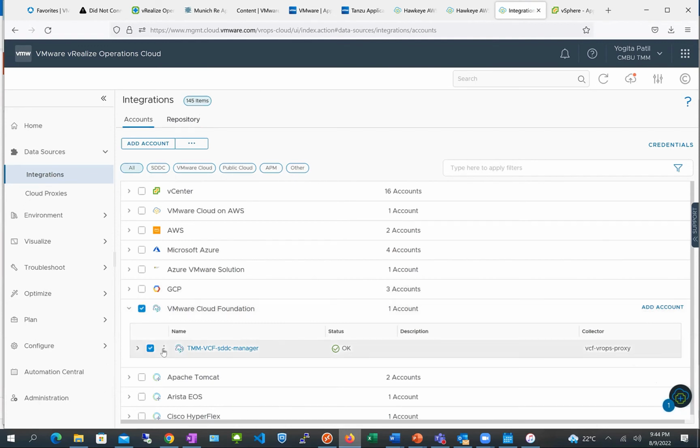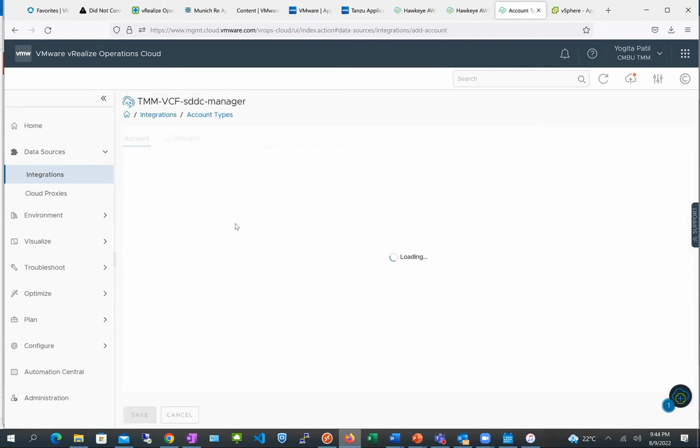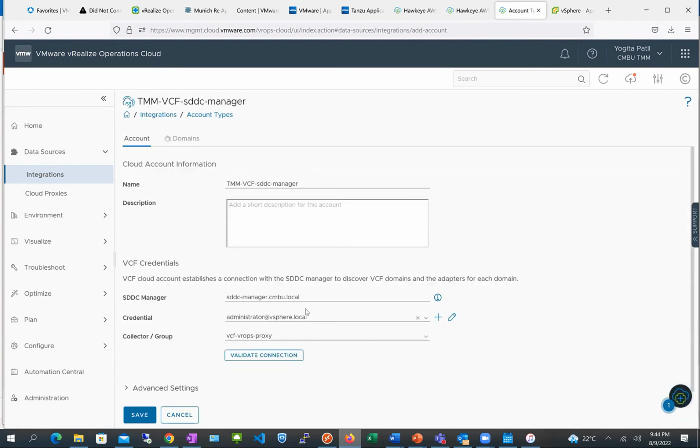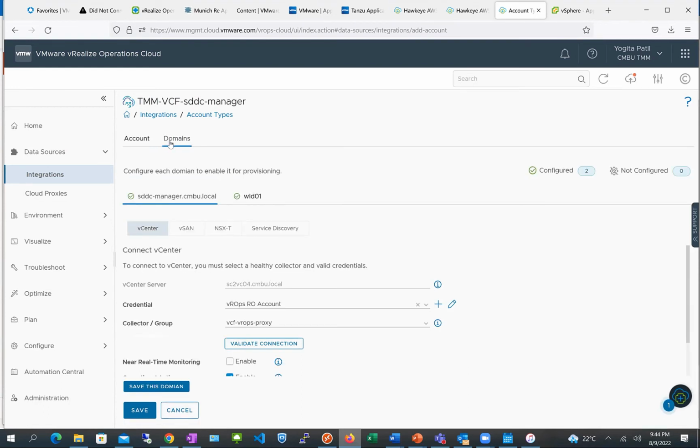And if you look at the details, I have already configured this, but if you were doing it brand new, all you have to do is give your SDDC manager credentials here, select the correct cloud proxy for your VCF instance and click save. And you will see a spinner here that auto discovers the domains underneath your SDDC manager. And in my case, I have 2 domains here.